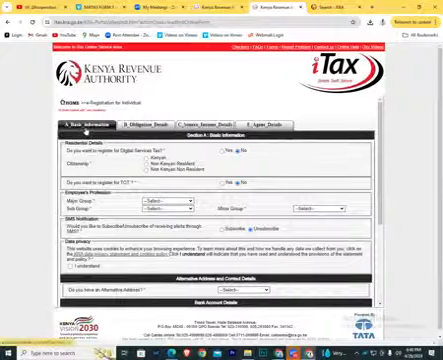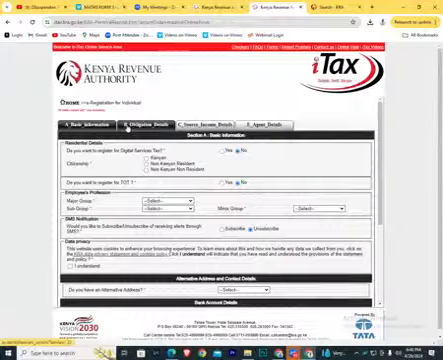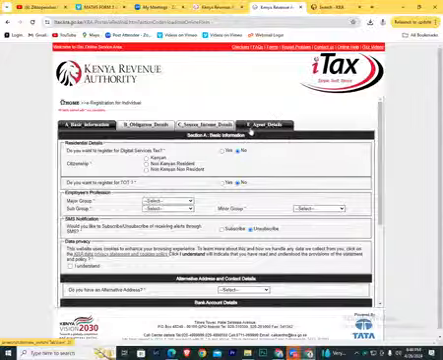We have the basic information tab. We have the obligation details tab B. Then we have the source of income tab C. Then we have the agent details tab E.